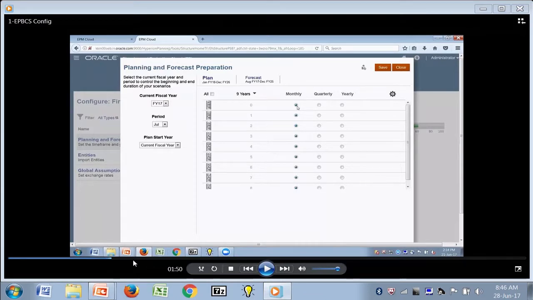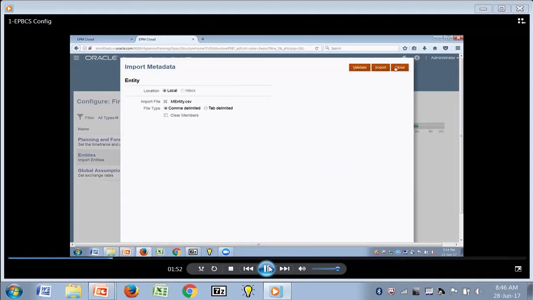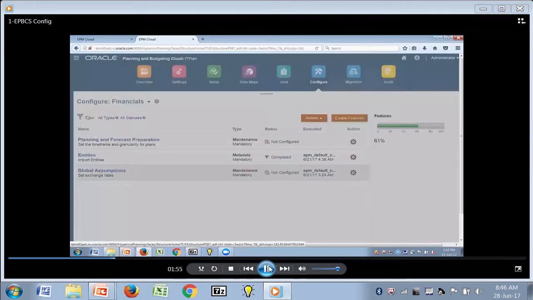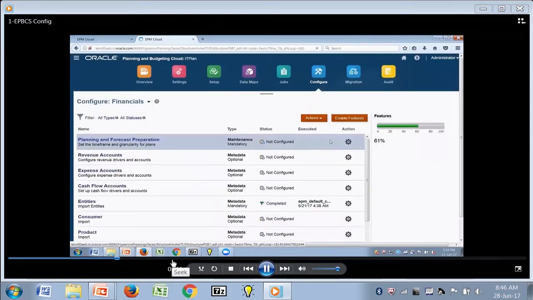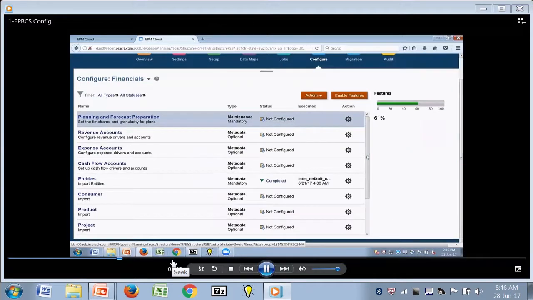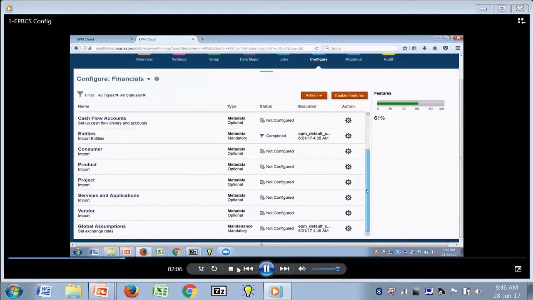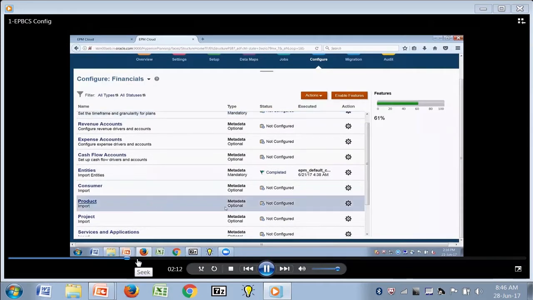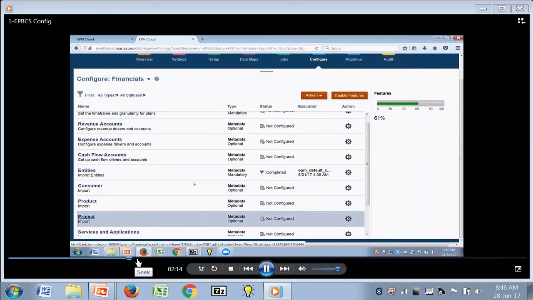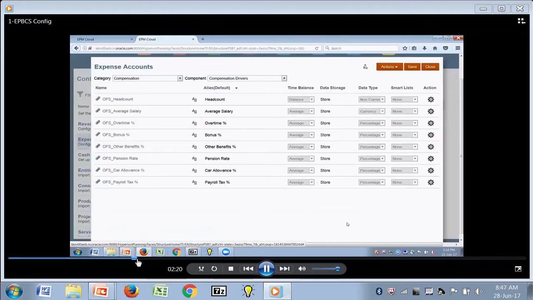Going into other configuration possibilities in the application, you can use the same configuration screen for importing your metadata or entering or importing your exchange rates. You can also do more complex configurations, like adding more expense accounts or changing the aliases of your expense accounts or revenue accounts to map them to your chart of accounts if you want to, right? Or you can even change the member formulas we have in the application, if they don't suit your requirements.